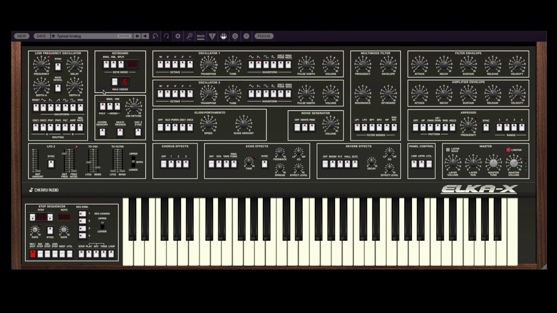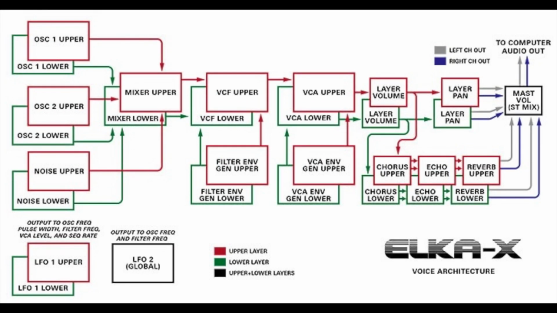Now before we continue, let's review the voice architecture of the Elka-X. It has two separate layers. Each layer has its own voice parameters, which includes the oscillators and noise, filters, envelope, LFO, and effects. These are all then mixed into the master output. Note that LFO 2 is global and affects both the upper and lower layers.